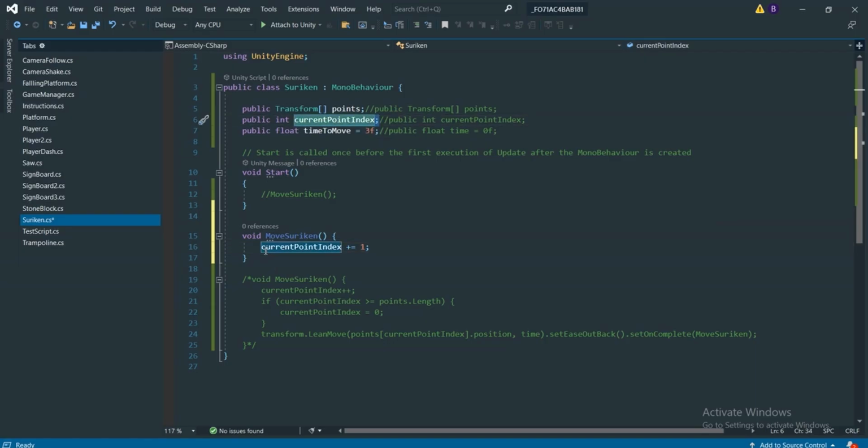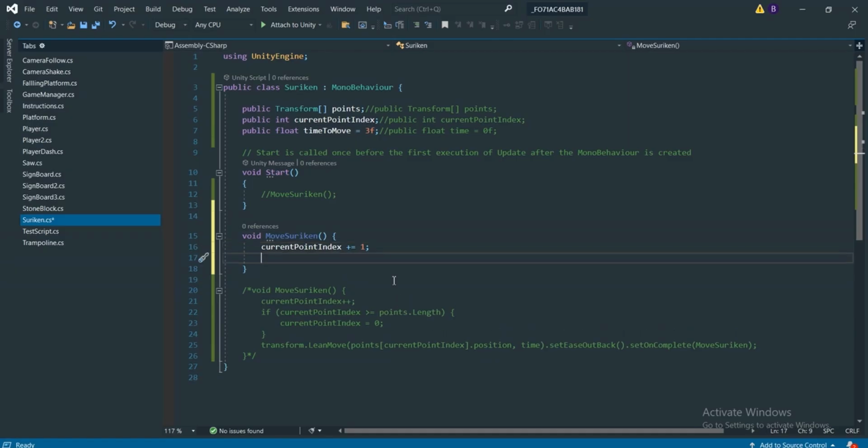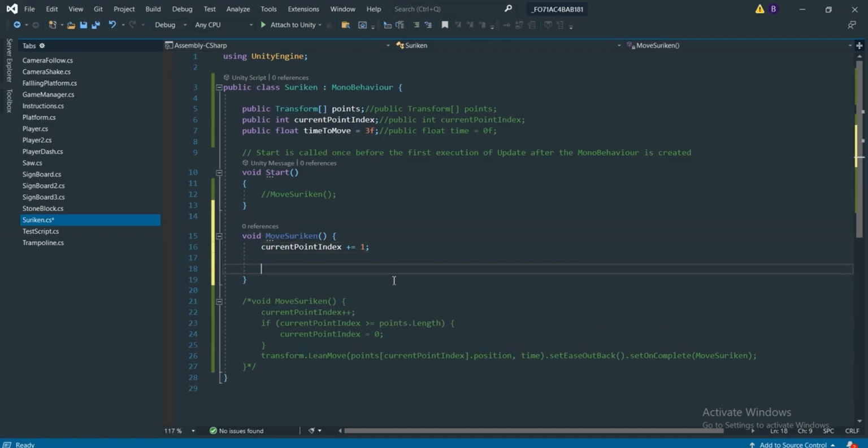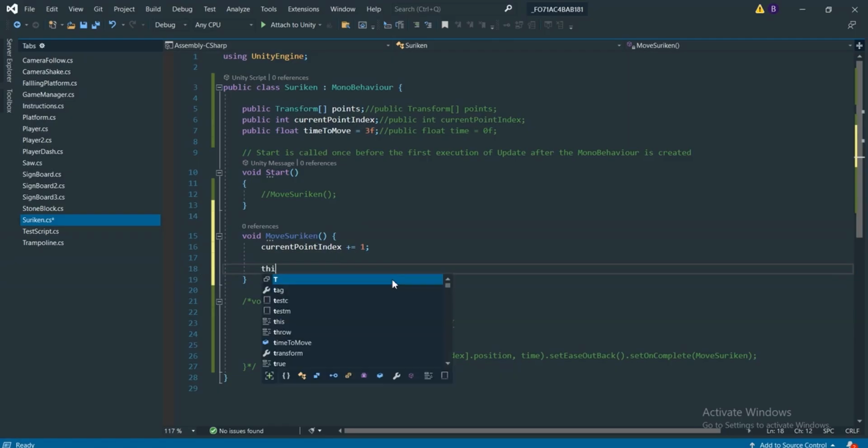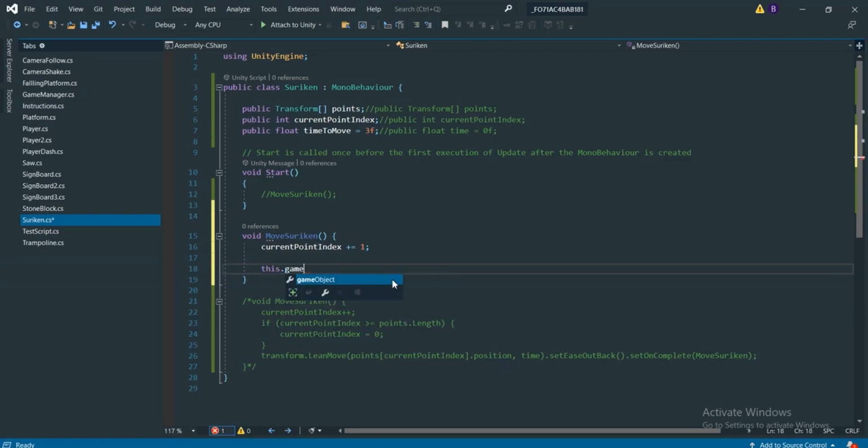So 0 plus 1 is just going to be 1. So whenever we call this MoveSuriken, it's just going to increase by 1. And after that we want to move our Suriken. In order to move that, we're going to use this dot gameObject, and this gameObject right over here is basically referencing that Suriken game object itself.